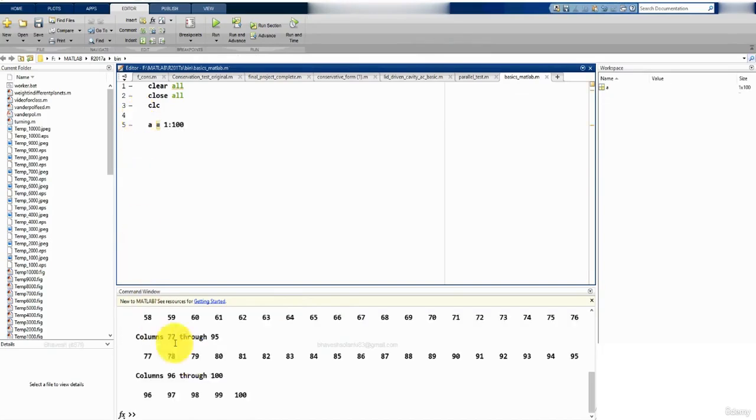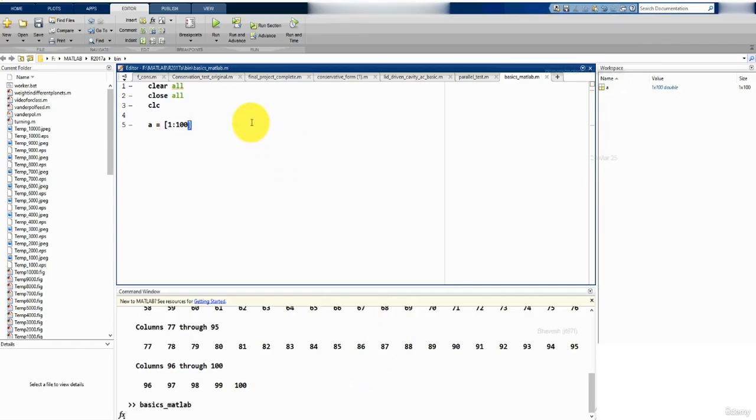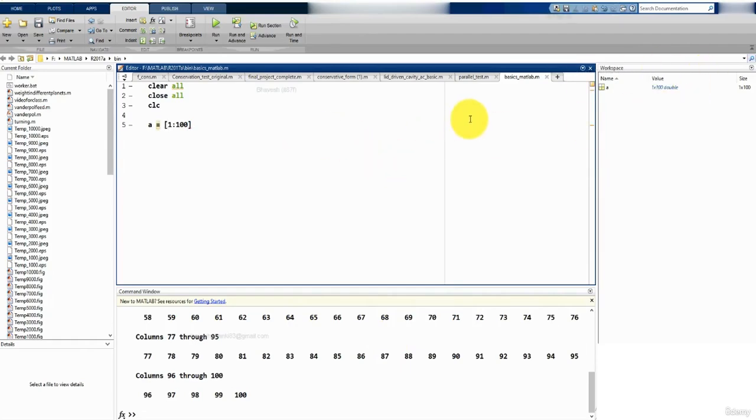If you do that, you can see that the value of A is now a 1 row and 100 column matrix, and it has 100 double values, and these are the values. So similarly, you can put this in square brackets, and if you do that, nothing is going to change. The results are still the same.